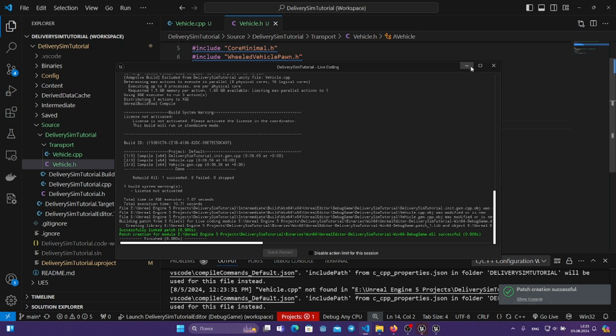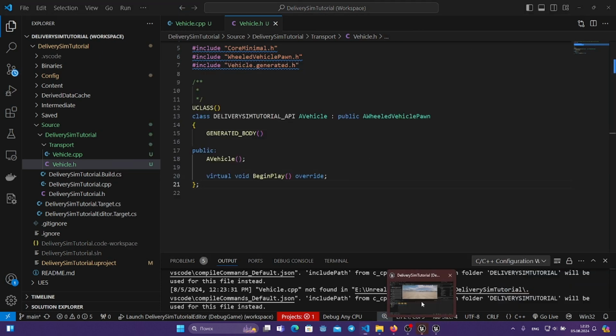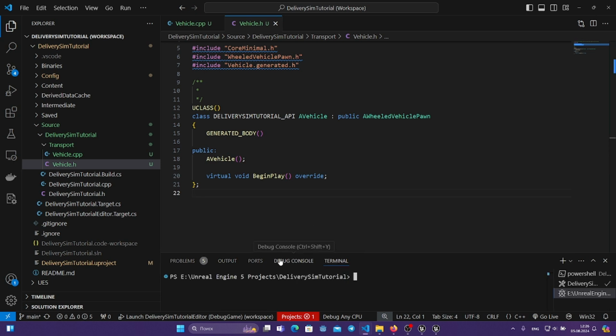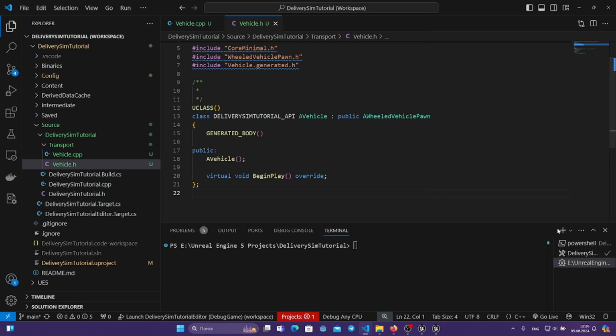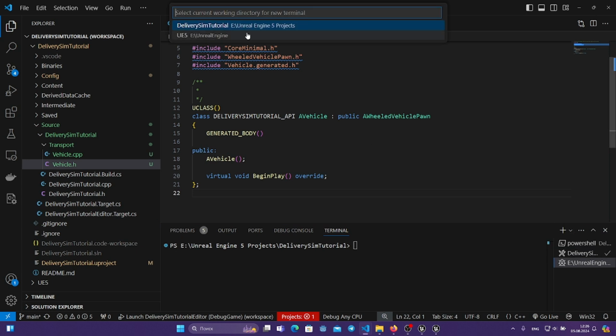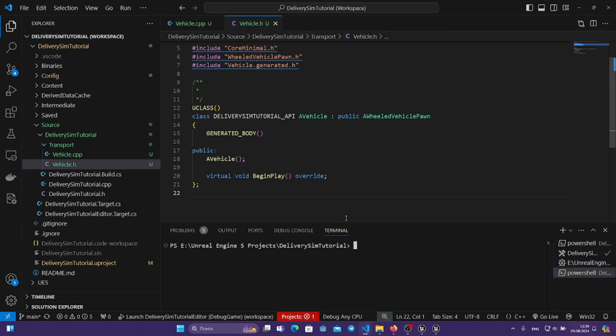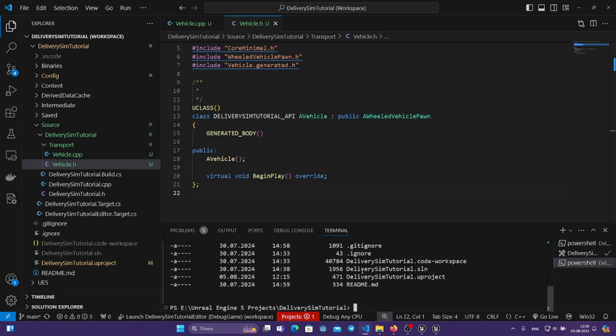Everything compiled successfully, fine. And as I mentioned, I'm going to make a repository on GitHub. So if you also want to make your repository just to learn Git a bit, then I will go to the terminal. Here we just see logs from Unreal Engine. In the terminal, I created a new terminal by hitting that plus, and here is the delivery sim tutorial. Maybe you're going to have another name. Okay, I will do previous. And here, as you see, if I write ls, we are in the main directory of the project.